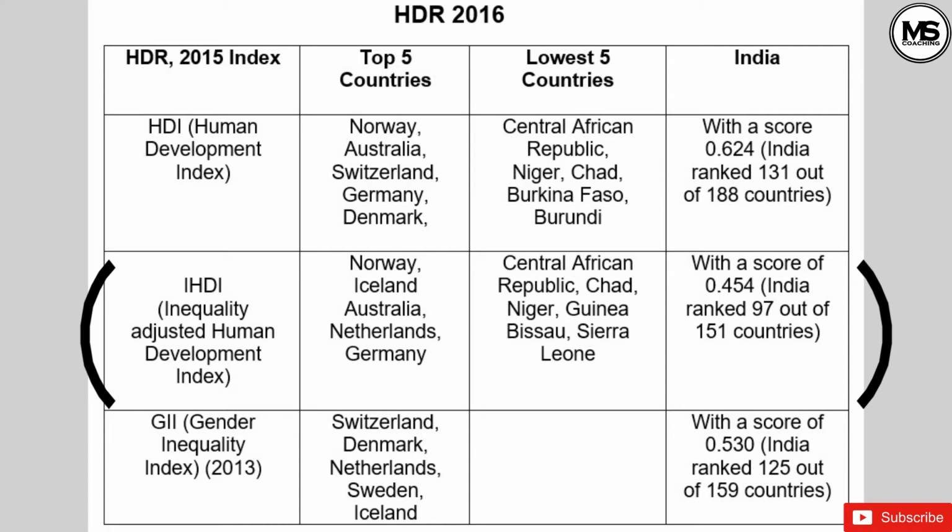IHDI, Inequality Adjusted Human Development Index. Top 5 countries are Norway, Iceland, Australia, Netherlands, Germany. Lowest 5 countries are Central African Republic, Niger, Chad, Guinea-Bissau, Sierra Leone. But India, with a score of 0.454, ranked 97 out of 151 countries.